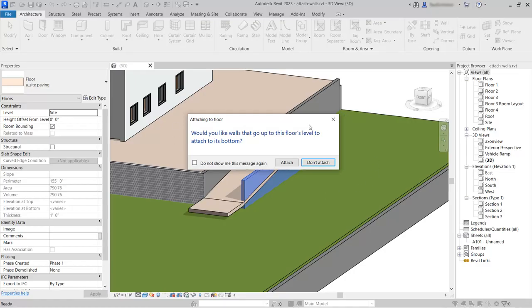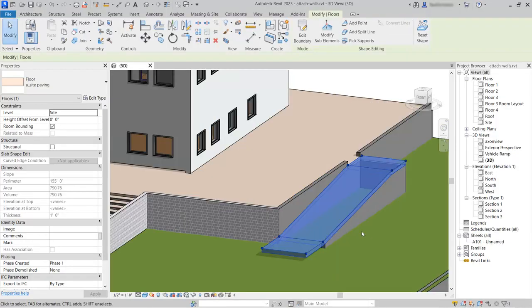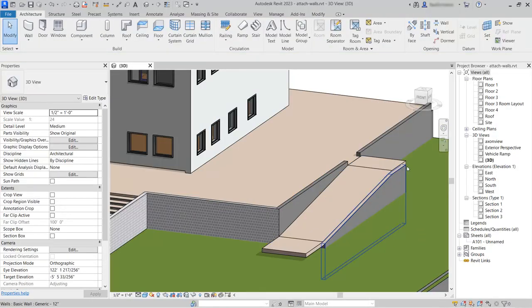And this question is asking if we would like the walls that we can see highlighted behind the question here to attach to the underside of the floor that we're editing. So we'll click Attach, and now we can see that these walls follow the line of the floor and go up to its underside.